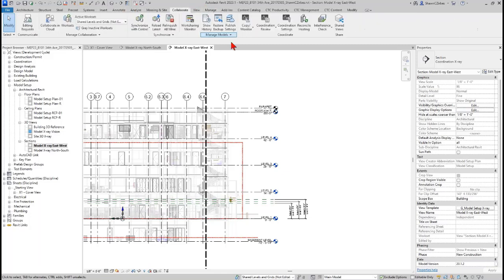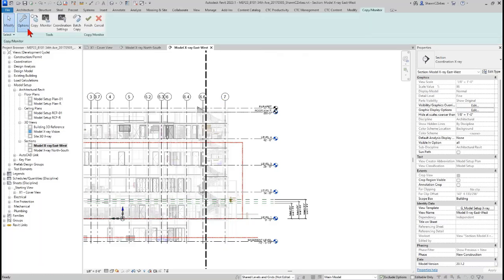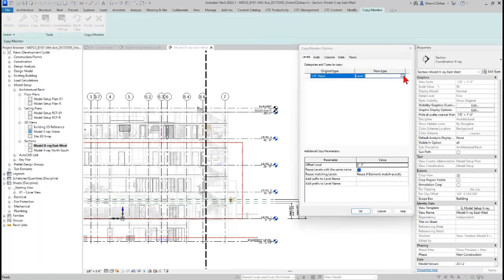Where is it at here? Collaborate, there it is, copy monitor, and I'm going to select the architect's link, check my options to make sure, yeah, of course it doesn't have the right setting here. I want to use their 1/4 inch head. I want to reuse if the levels exactly match. That's why I aligned my levels here.